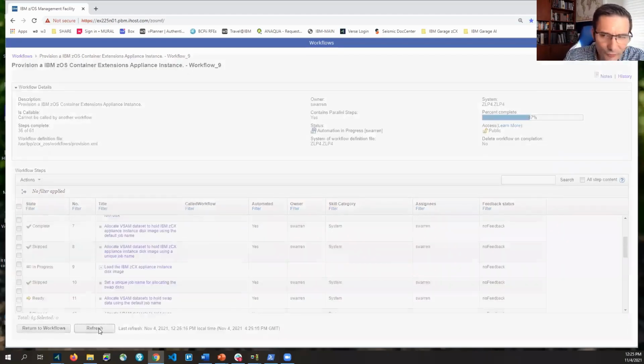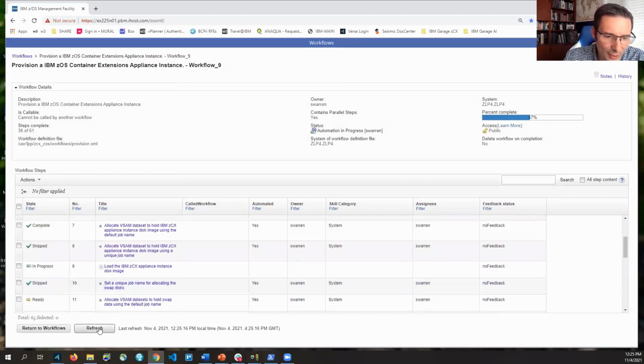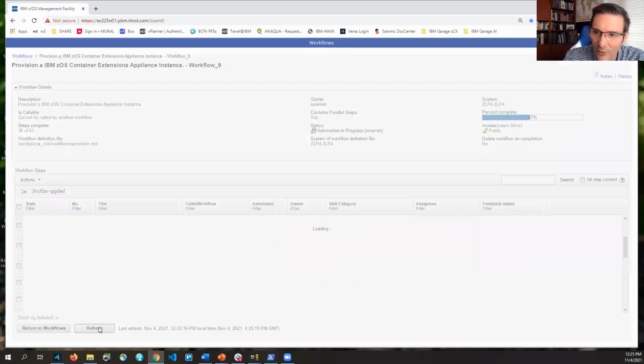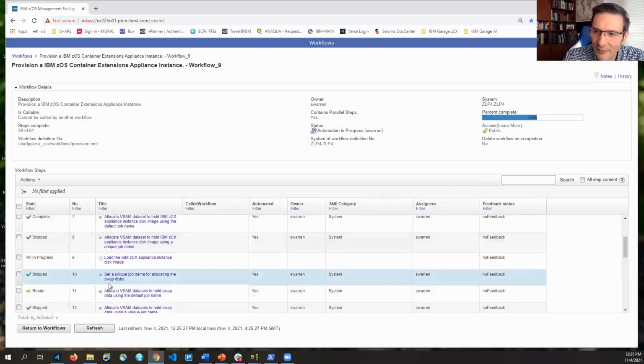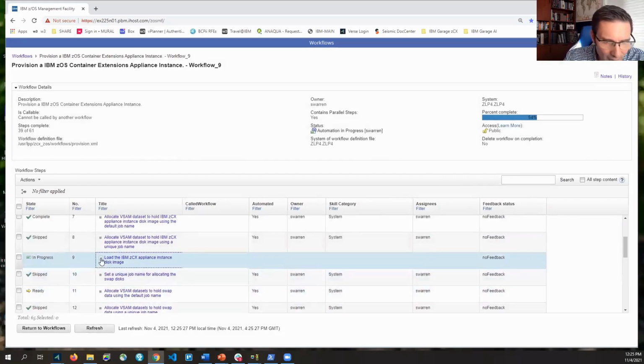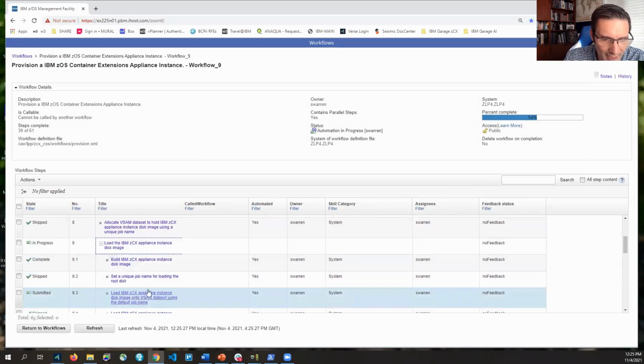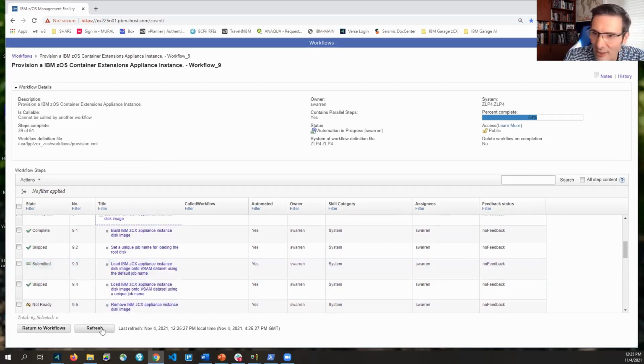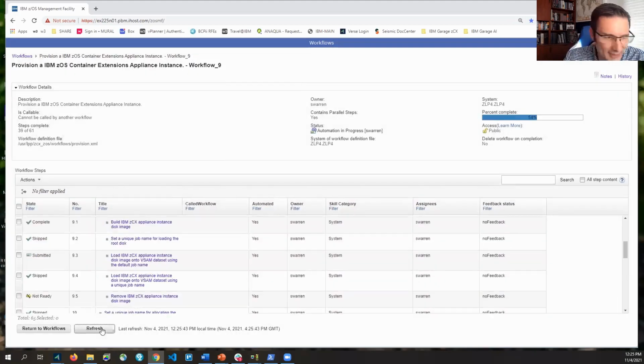So I'm just going to click refresh a couple times, and hopefully in just another minute or so we're going to see it, and then we're actually going to start the zCX appliance. We're up to 54% right now. And you can see from here that this is the step that takes the longest time, which is loading the appliance image disk onto a VSAM dataset using the default job name. So that's what's happening right now. That one's probably going to take about another 60 seconds or so. While that's happening, I'm going to go back to my slide deck, and we'll look at a couple more slides, and then we'll come back and hopefully it'll be ready to go.